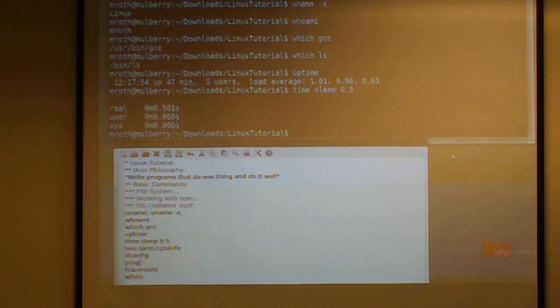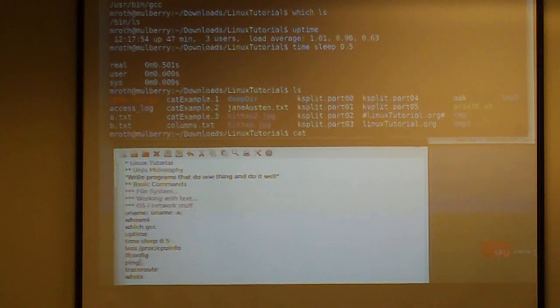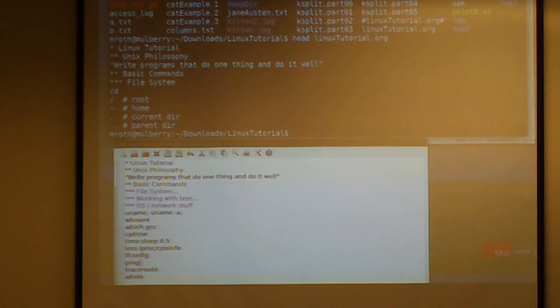You want, like, this file that I'm looking at? Yeah, it's called linuxtutorial.org. It's in this file here. Linuxtutorial.org. Yeah, so if you just want to copy all the instructions I have up in here, they're in that file that I'm looking at.